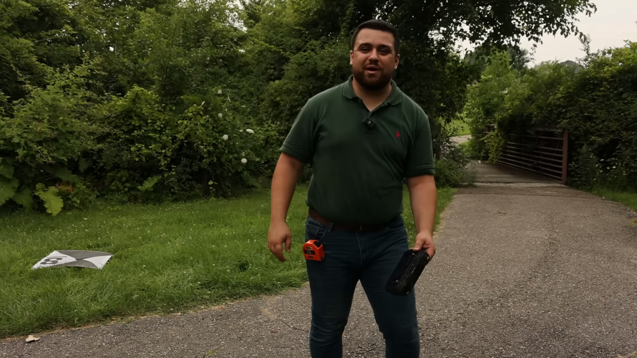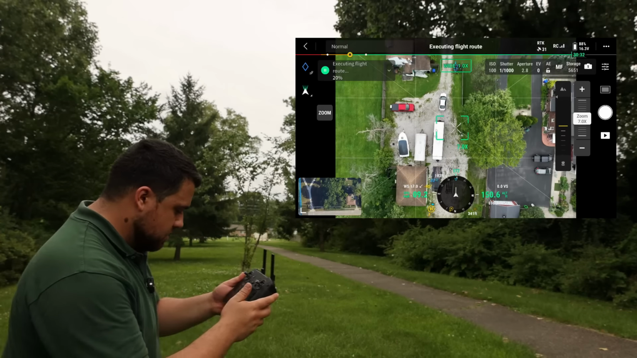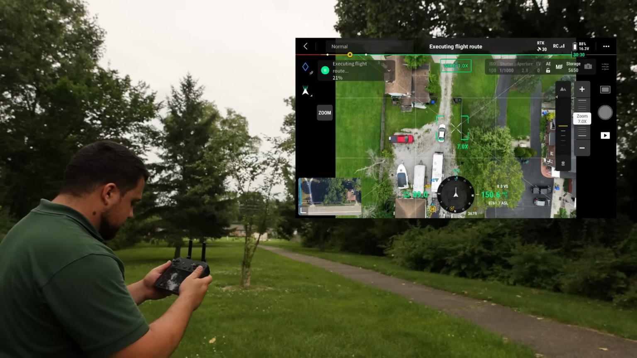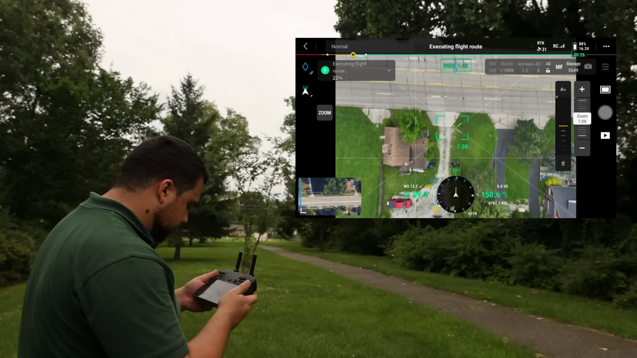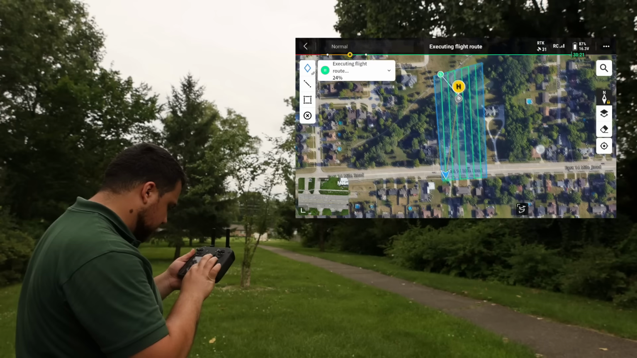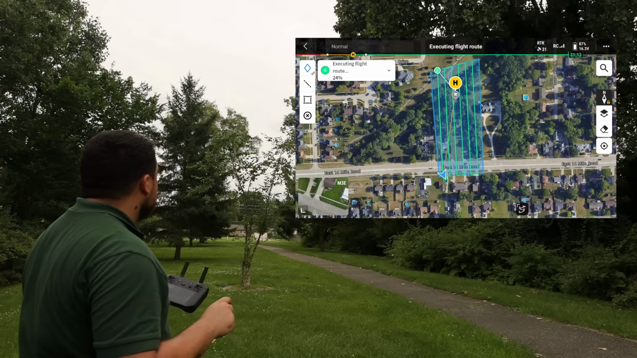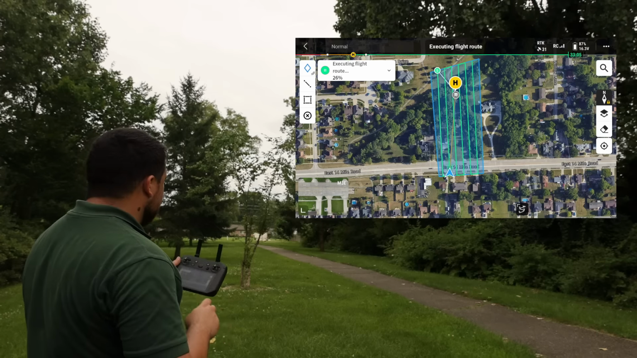See you later. There it goes. And as we can see here, this is the live view of the drone over the road. So it's made it to the end of the site. Here's our tracker on the aerial map. So it's going to be turning around now and headed back this way.